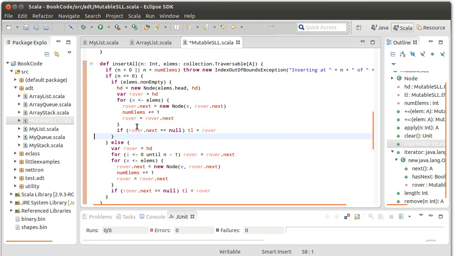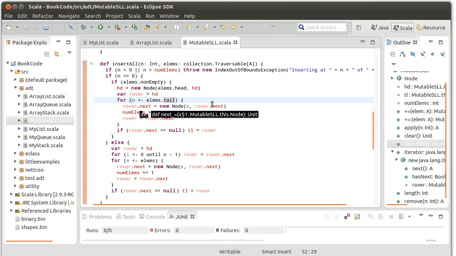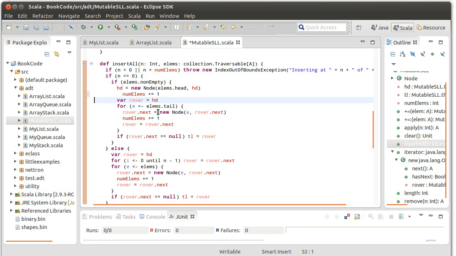I'm going to copy that code down. One minor difference: I don't want to run through all of the elements because I just put on the first one, so I'm only going to run through the tail. My rover is equal to that first element, so rover.next equals the new node. Make sure that we increment the elements in both those locations. Rover equals rover.next. So run, and apply them all. When we're done, the last thing that we added has a next of null, so it's also our tail. And so this will reset the head.